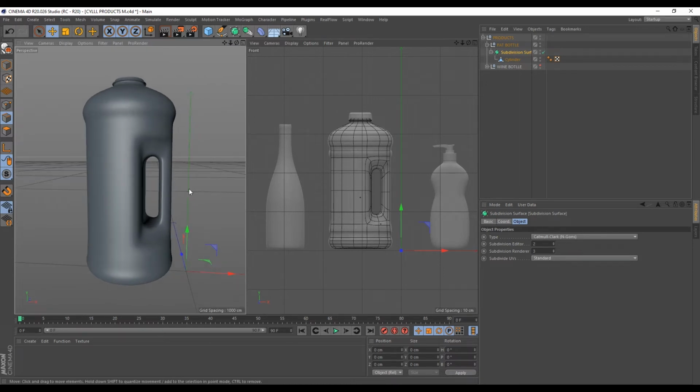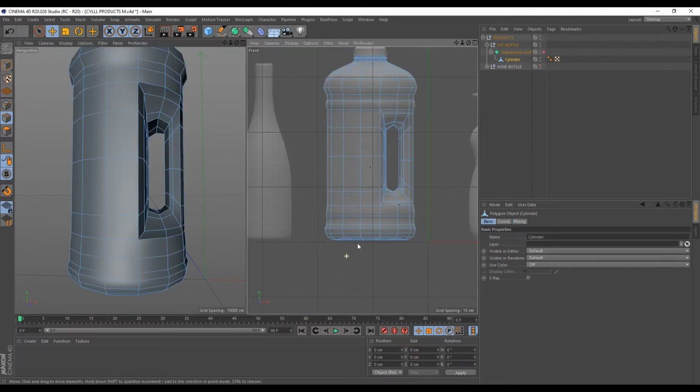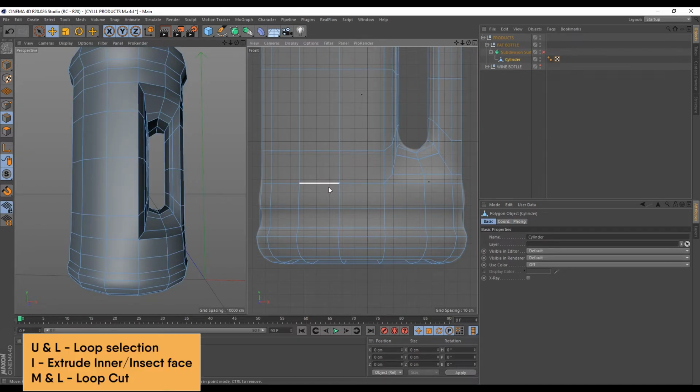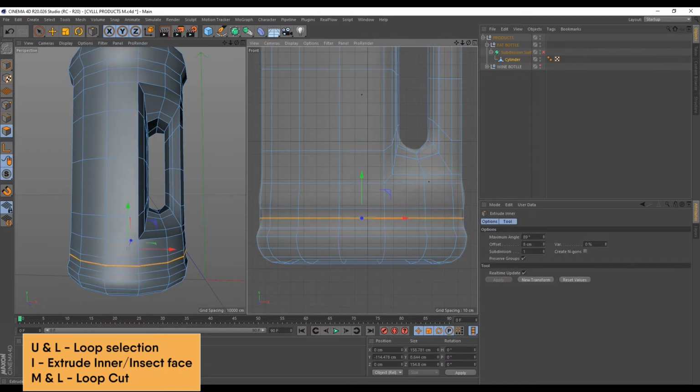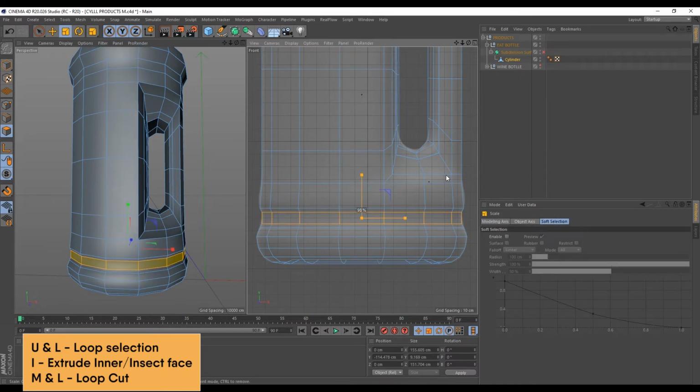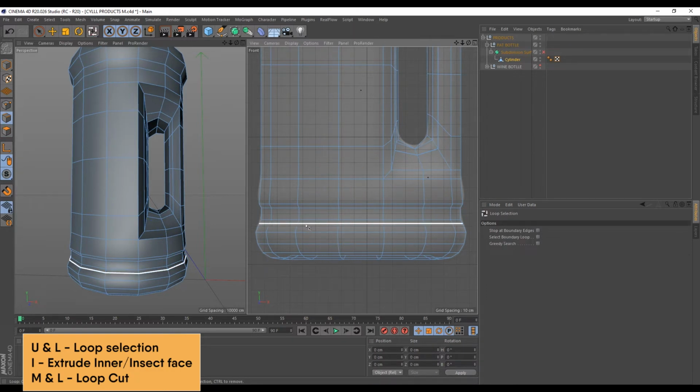So let's just go ahead and add some more details to the body of this mesh. So I'll uncheck this here and I'll go to my cylinder. So at the base here, I will make a loop selection in my polygon mode. So I'll hit U and L to select this loop here. Then I'll hit I to insert the face. Then I'll hit T and scale this inwards this way. Then I'll go to my edge mode, U L, and then I'll select this loop.